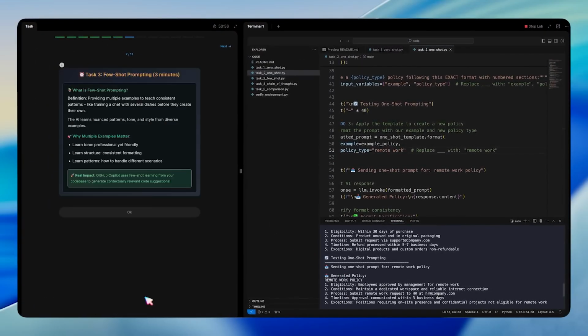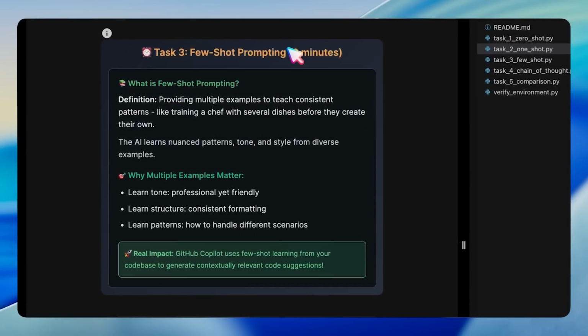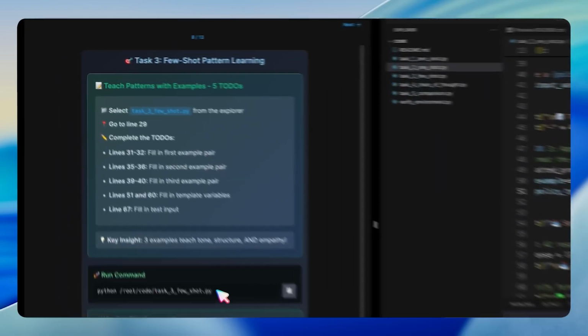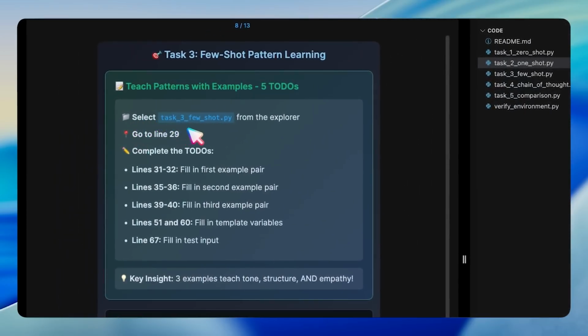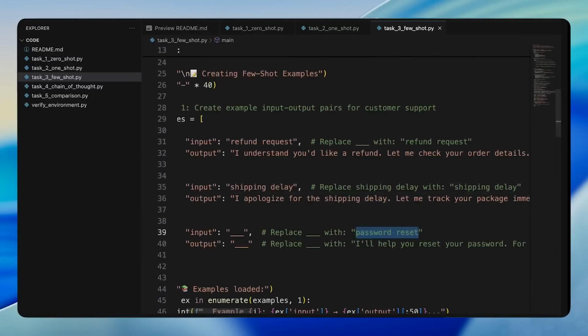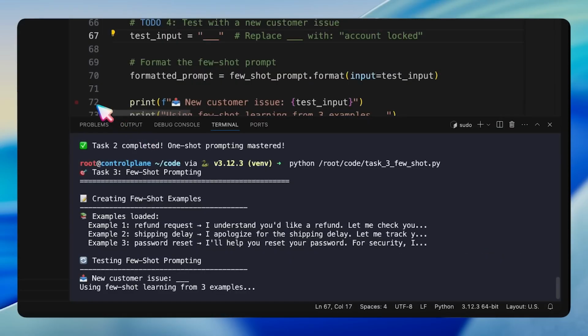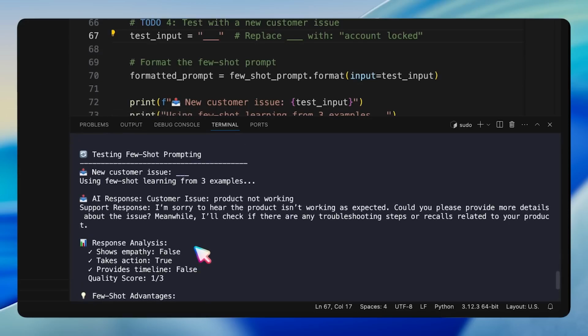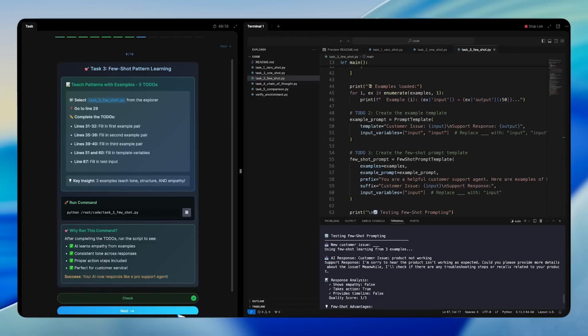Next, in task 3, we expand on this with few-shot prompting. Instead of one example, we provide multiple examples so the AI can learn not only the format, but also the tone, patterns, and style. For example, giving 3 examples of empathetic support replies teaches the model how to handle customer support issues consistently. Once the examples are in place, the AI can generate new responses that follow the same tone and structure, making it especially powerful for use cases like customer service.